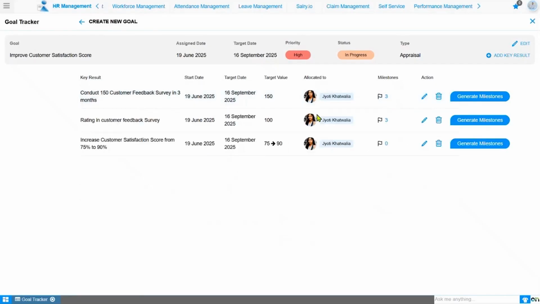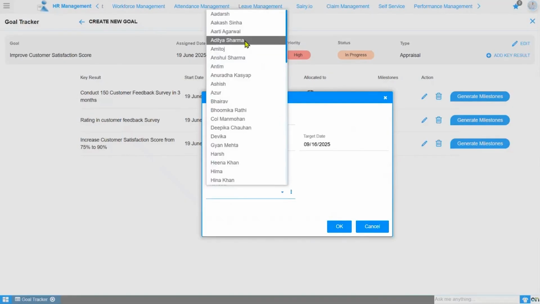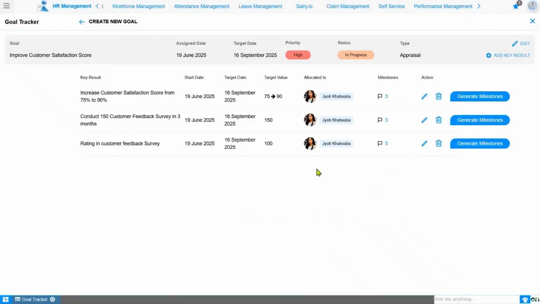Similarly, for the next key result, increase customer satisfaction score from 75% to 90%, you just need to generate the milestone. For required review, since we already mentioned the actual and expected target, there is no option to add a value. You just need to add the reviewer and click on OK. The milestones are now generated for all these key results.